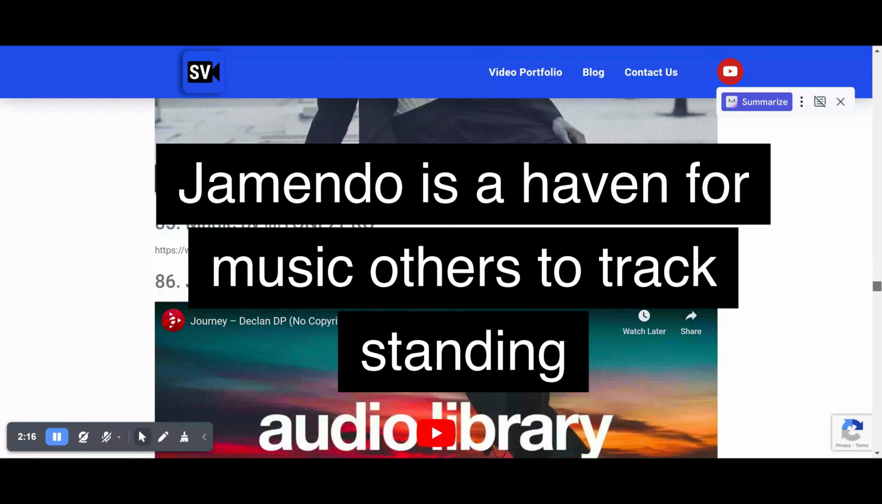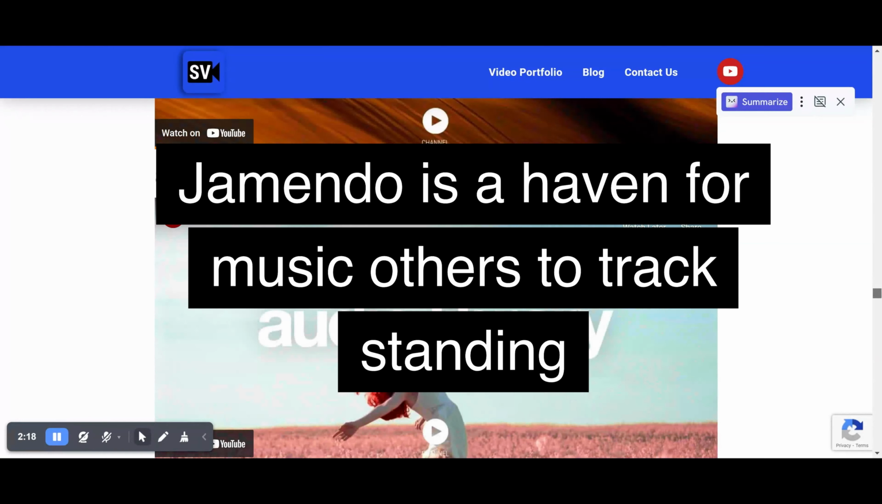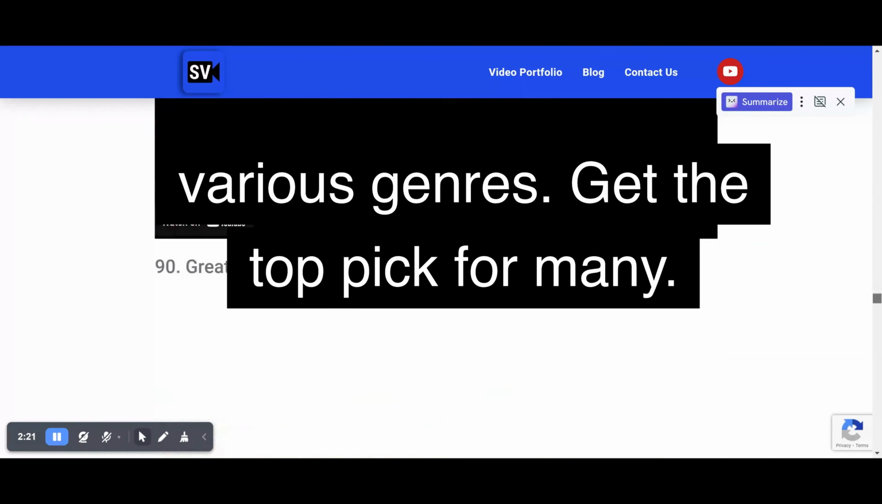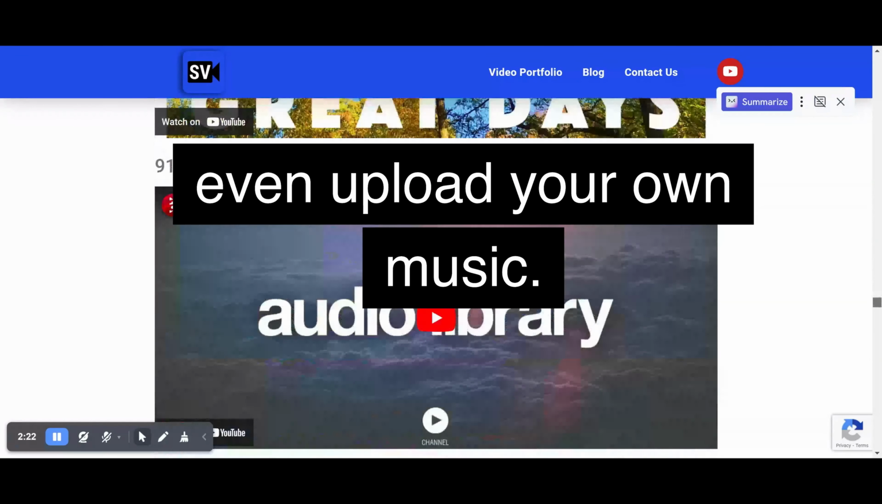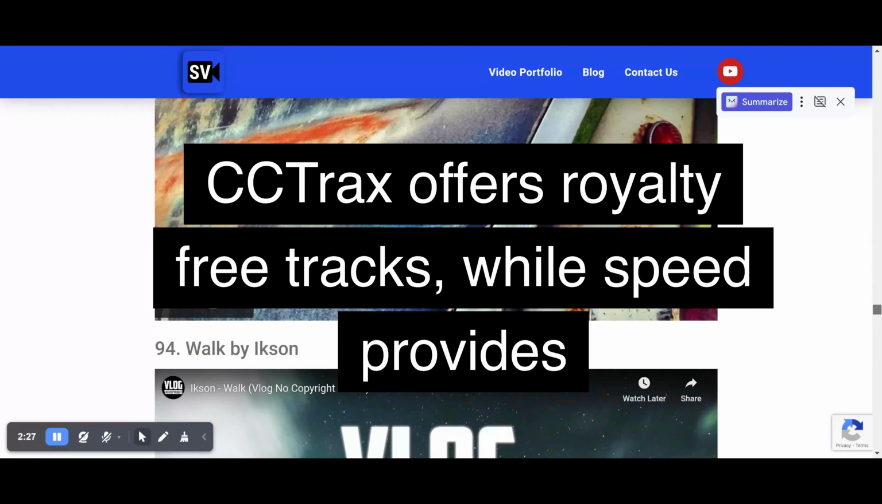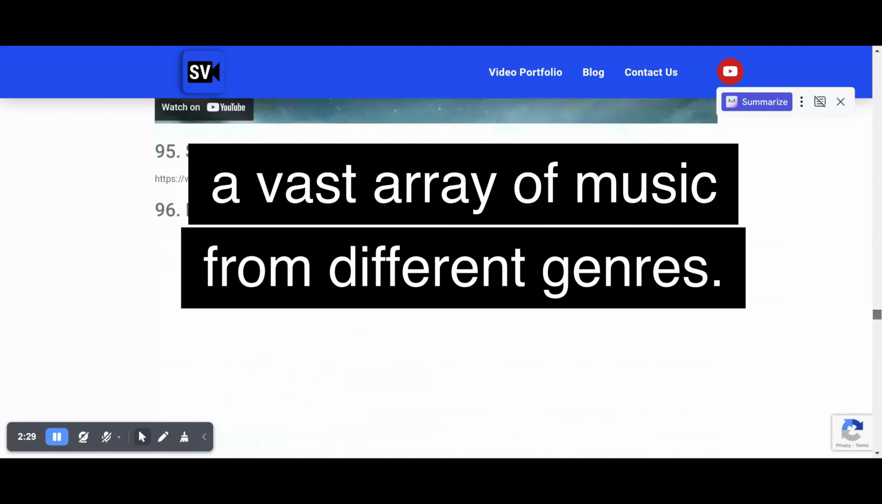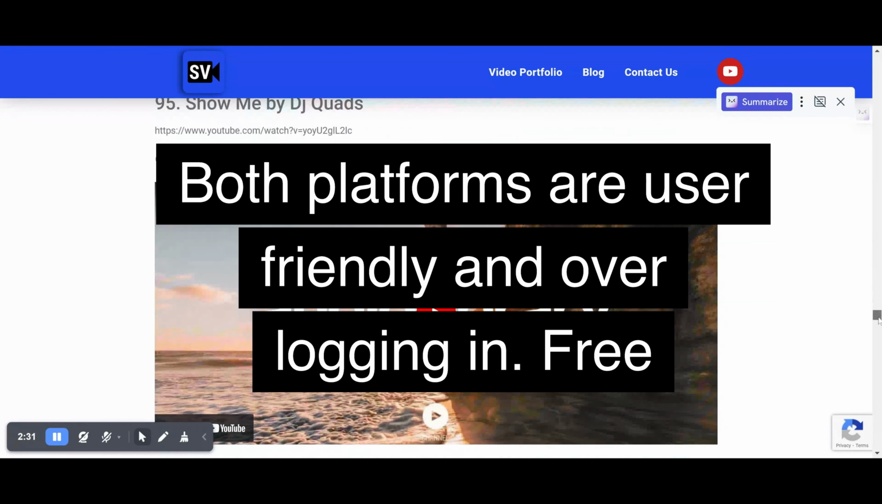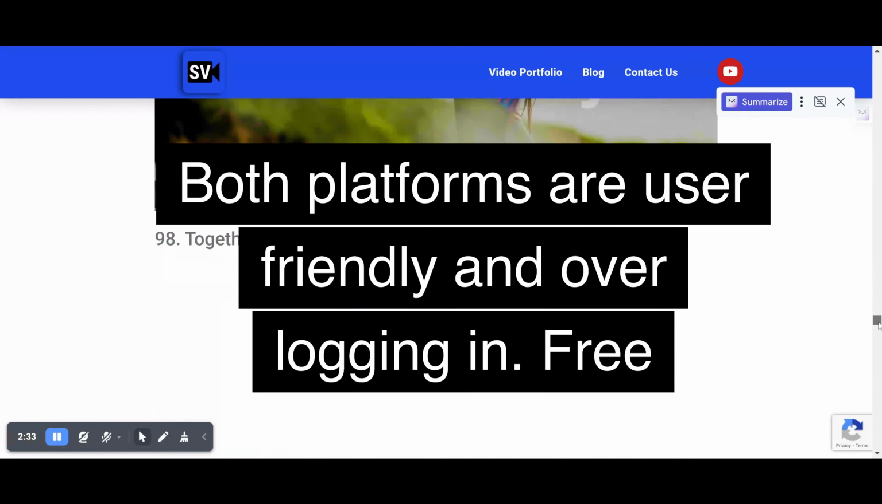Mendo is a haven for music lovers, with tracks spanning various genres. It's a top pick for many. You can download, share, and even upload your own music. CityTracks offers royalty-free tracks, while Pewd provides a vast array of music from different genres. Both platforms are user-friendly and don't require logging in.